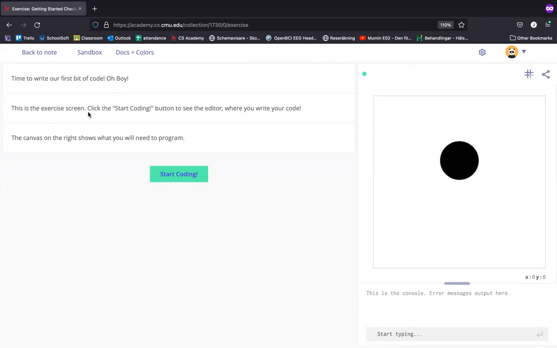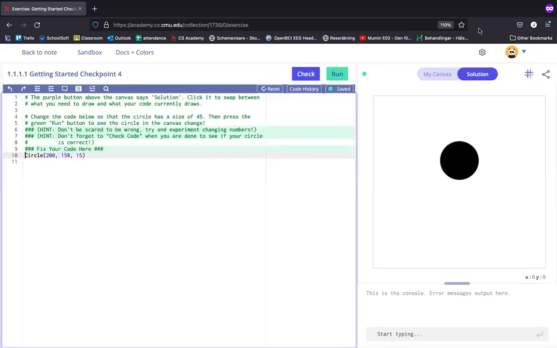This is the exercise screen. Click the Start Coding button to see the editor, where you'll write your code. The canvas on the right shows what your program will need to look like. So now this screen looks a little bit different from what we've seen before. Here on the left side, we have a bigger code window where we can write code. And here we have some comments, which are instructions for humans to read. Every line that has a hashtag in front of it is not relevant for Python. Python's going to ignore all of these lines in green, and it will start with this first line at line 10.